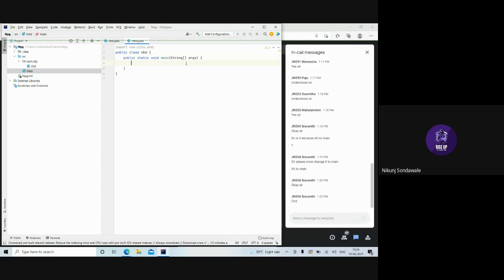Public static void main. Now inside that public static void main, we will declare a variable of type double. In this double variable val1, we will take a value which we want to convert into dollar. So this time I'll take 77.77. Okay, this is my float value.